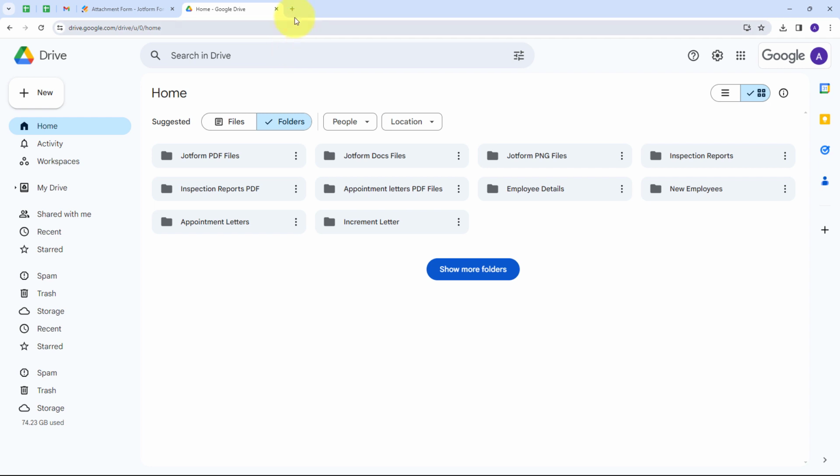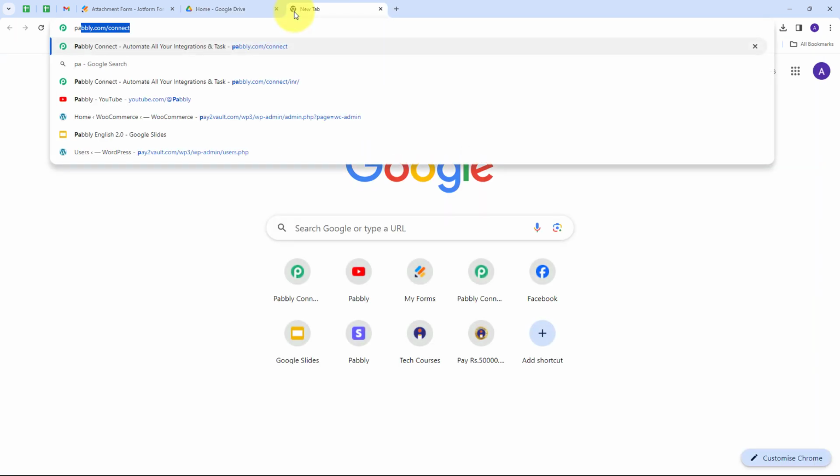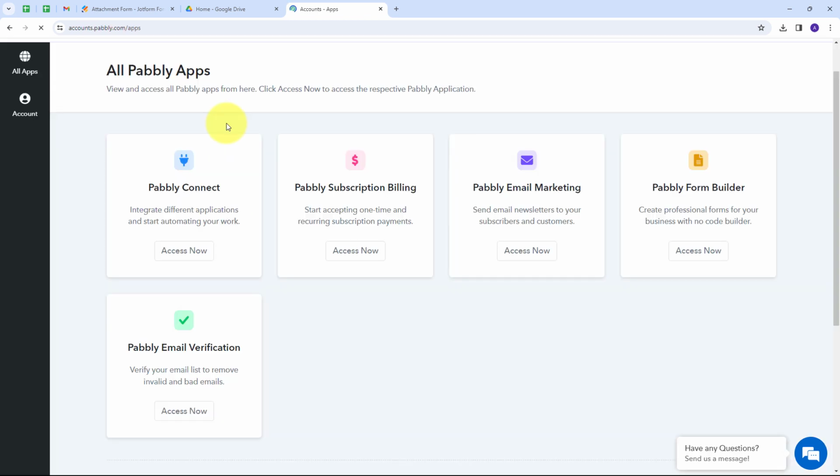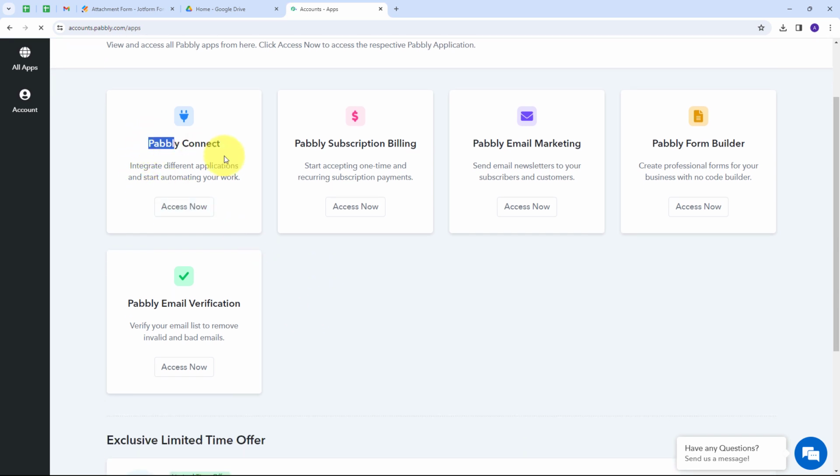For that, I have to open a new tab and search for pabbly.com/connect. This will take us to the landing page of Pabbly Connect. Here we have two options, sign in and sign up for free. If you don't have an account with Pabbly Connect, then you just have to click on this sign up for free button, and it will take only 2 minutes of your time and you will get 100 free tasks every month. Or if you already have an account, you can just sign in and you will get to see this page. These are all the apps that Pabbly offers and we are going to use Pabbly Connect here.